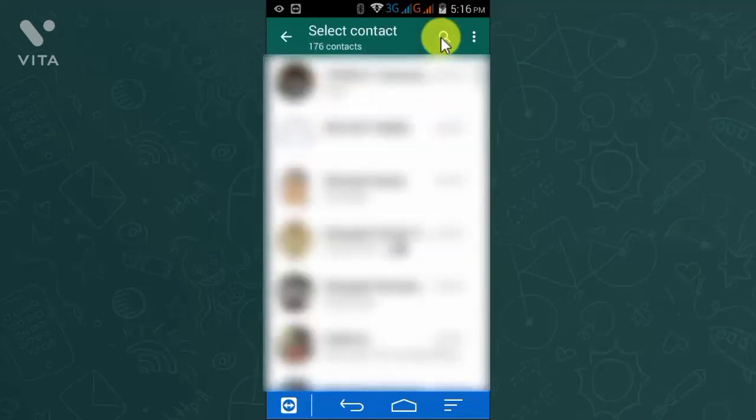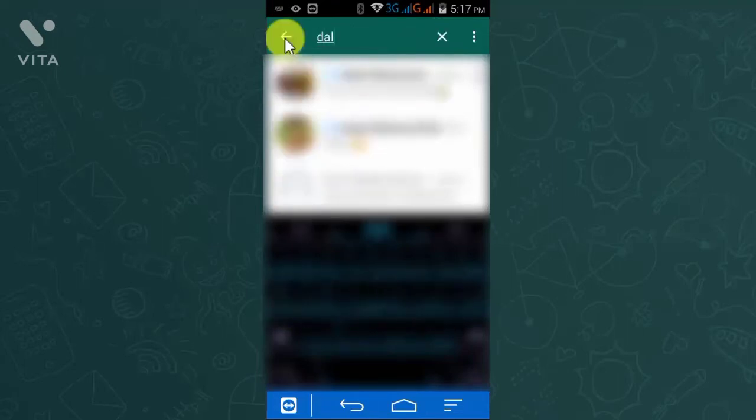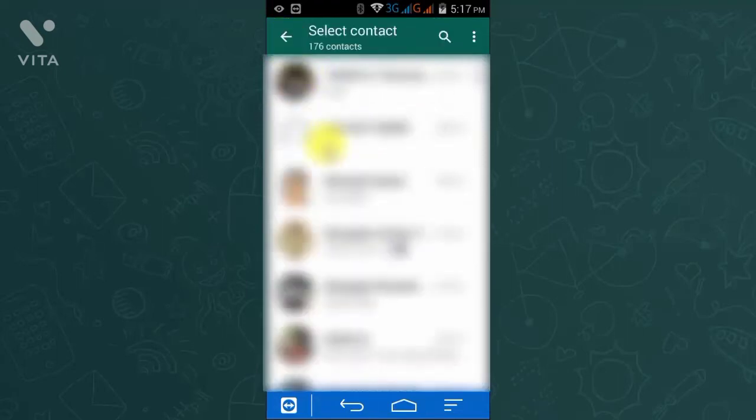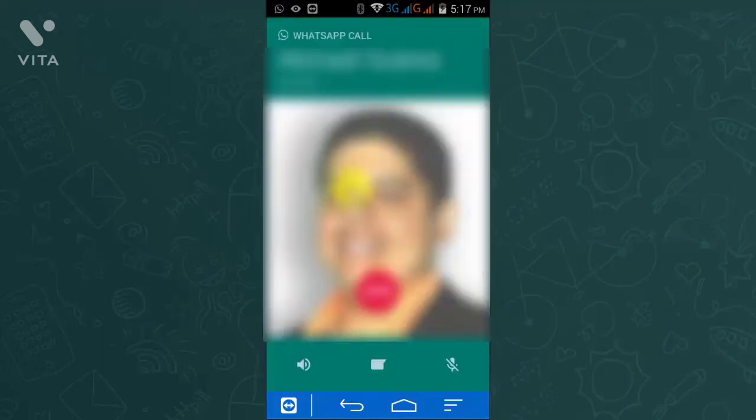Then, you will click on the little search icon to find and select a contact. Using the phone keypad, enter the name of the person you wish to call or simply select it from the drop-down. When you click on the name of the person, the call will start automatically. While the call is connected, you have three options.